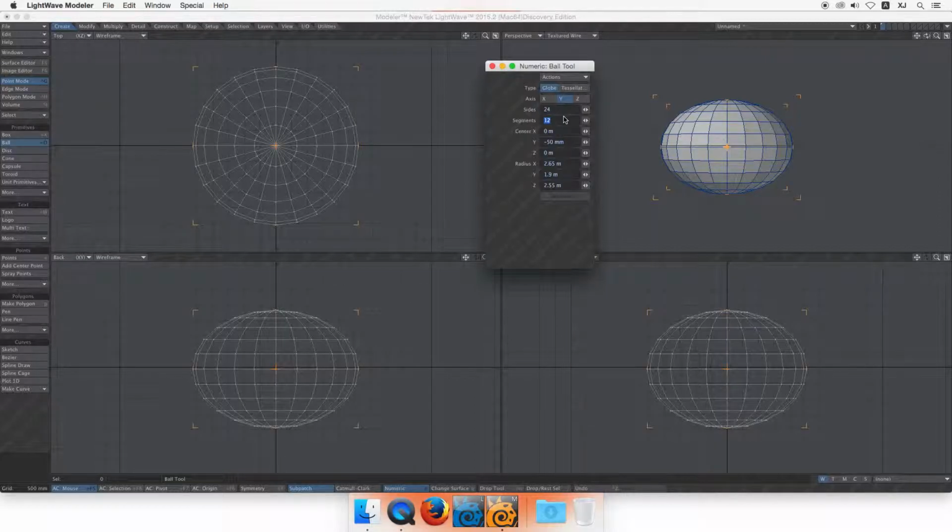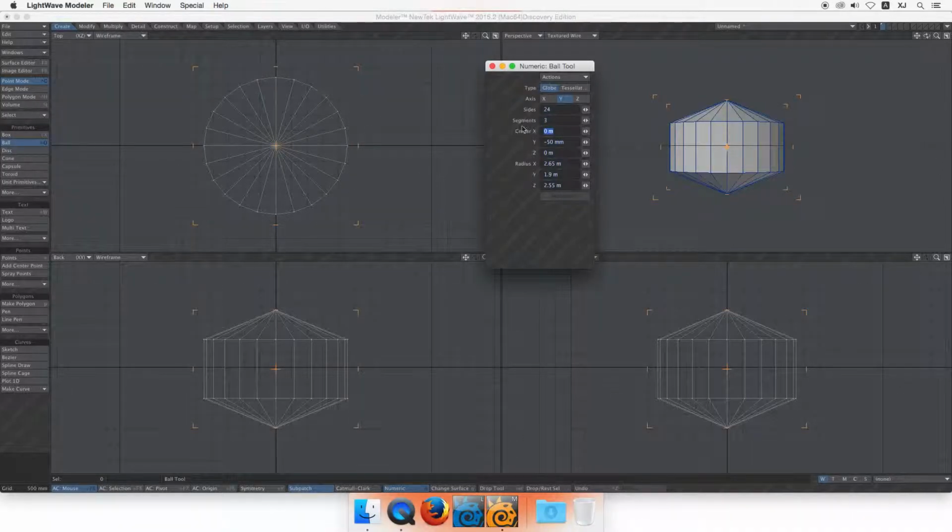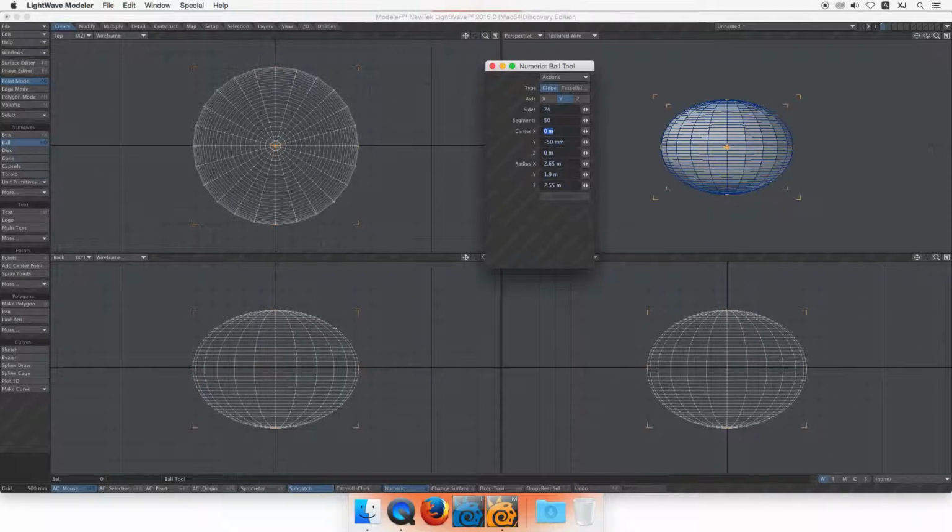The segments is the number of slices between the poles. So if I change the number of segments here to say 3, we now have 3 slices. There's 1, 2, 3 slices between the poles. If I change that up to 50, now I have 50 slices between the poles. Let's put this back down to 12.